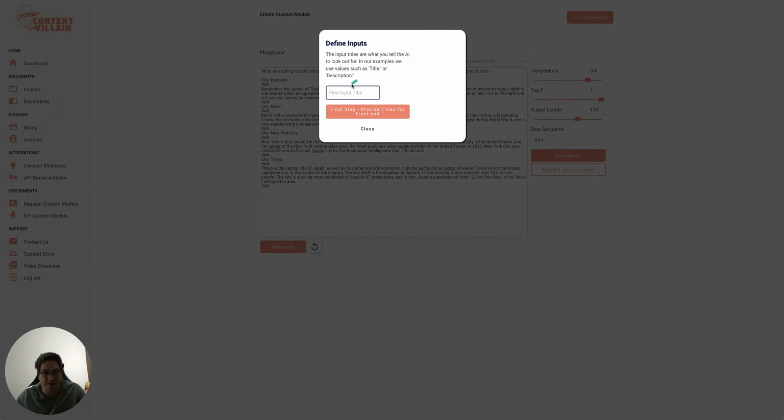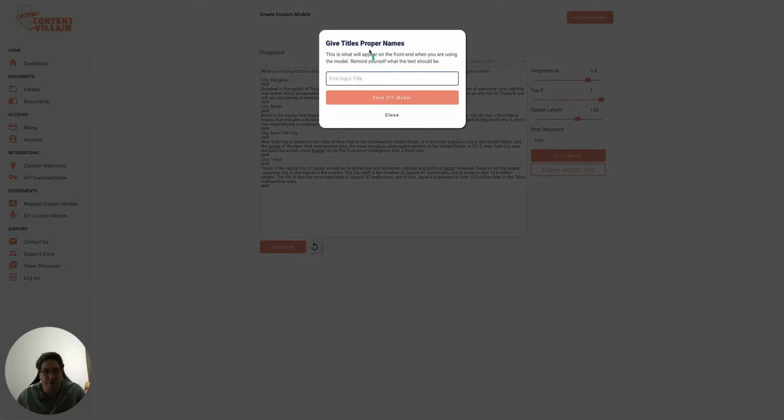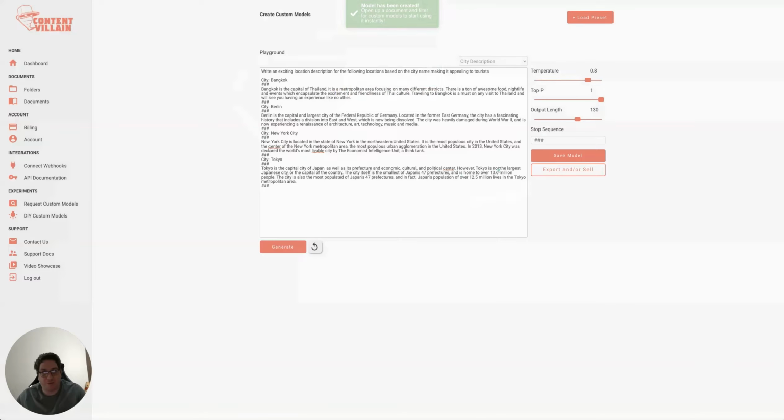So once we've done that, it's going to ask us to put the input. This is city. As you'll see here, it doesn't matter if you have the space or not because we will trim that afterwards. A little bit of a formatting error here, but we'll fix that. And once we've done that, it says give it a proper name. And this is what is going to appear on the front end when you load the model. So once we've done all that, we can hit save DIY model. That will be saved. That's all good. We can also load that here now if we want to do that.